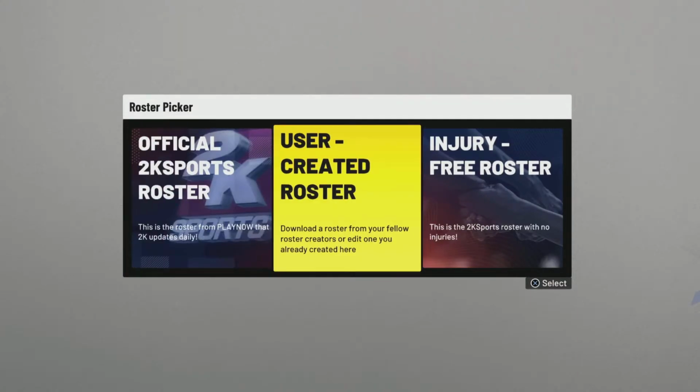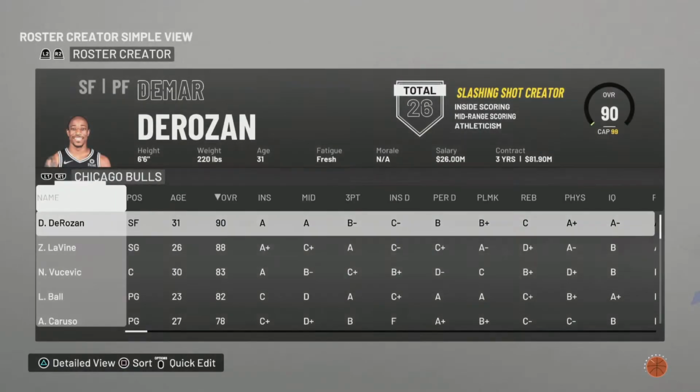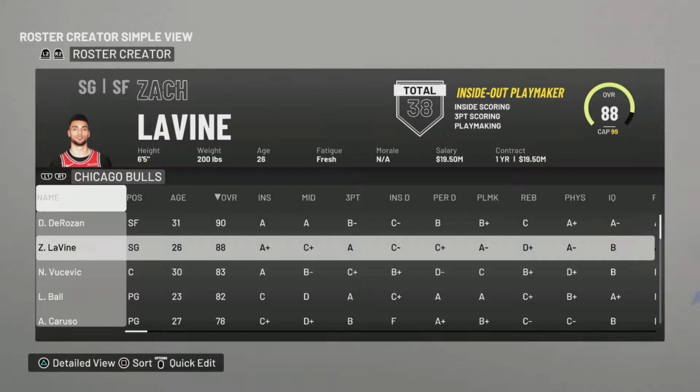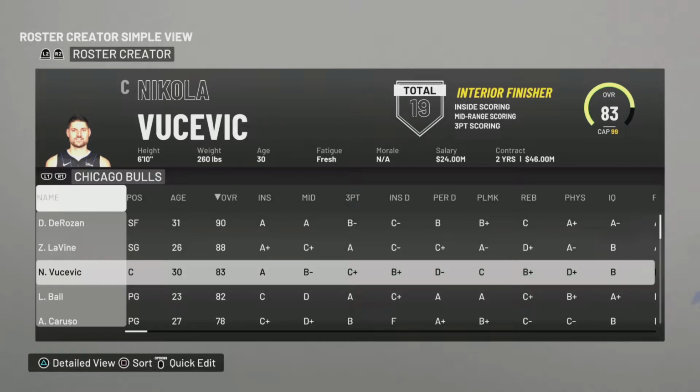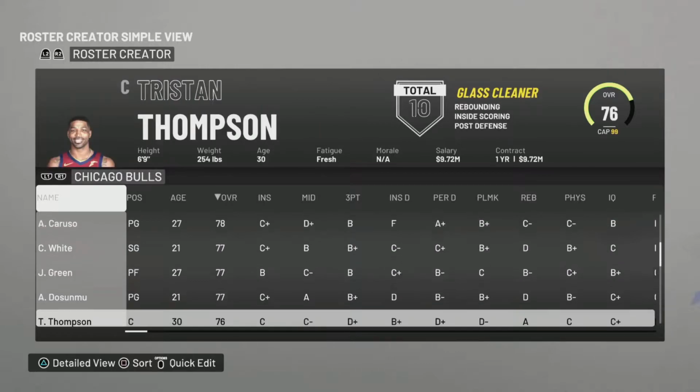You can do this with a user created roster as well, but for this example we'll go with an official 2K Sports roster. The next thing you need to do is, before you go and make the move and add your created player to a team, look at the team, think about what team you want to have your created player on, and then get rid of a player on that team, because each team is going to be pretty much full. Since my guy's a center, let's find a center.